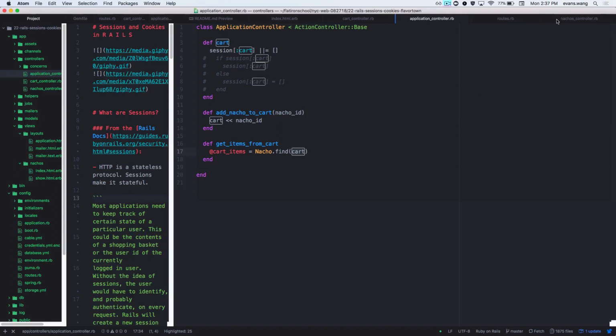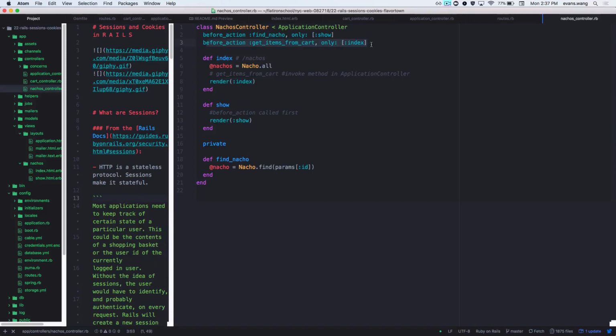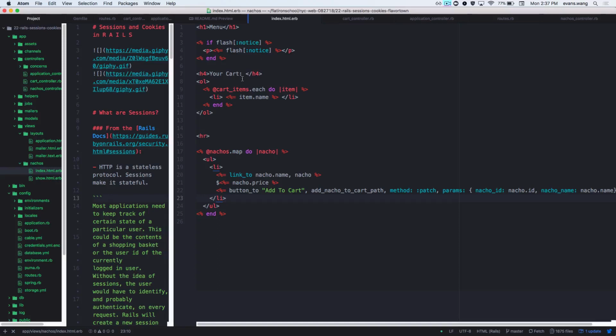So in my nachos controller, I want to have access to all my cart items. So before my index, I get all my nacho items, which is now available as an instance variable in my index. So back to the index, I have access to this, and I'm showing this. What are your questions?